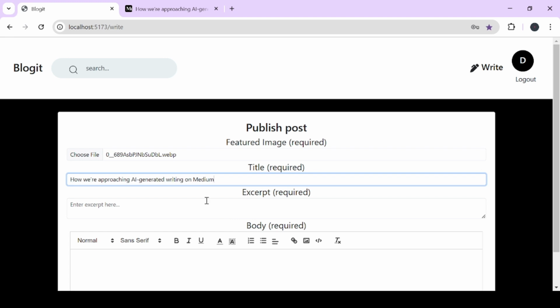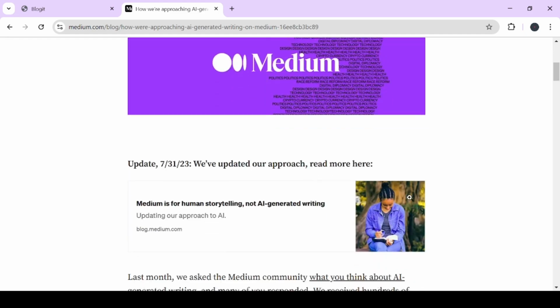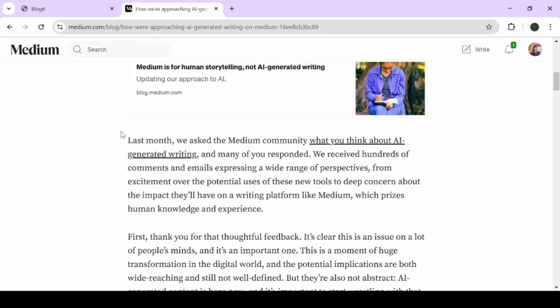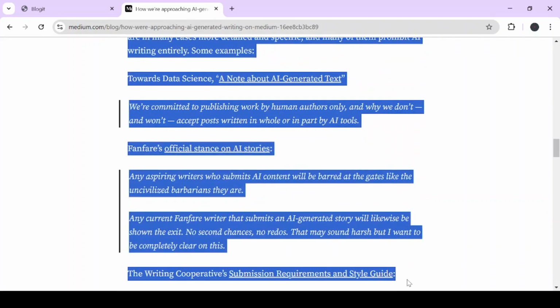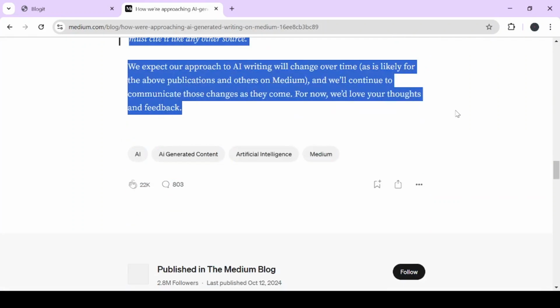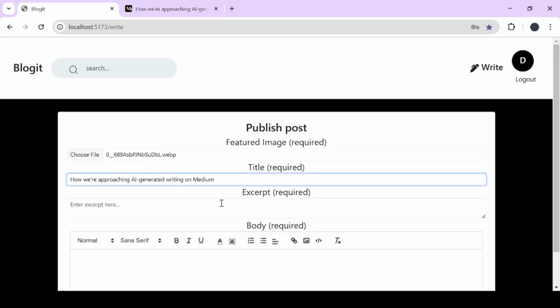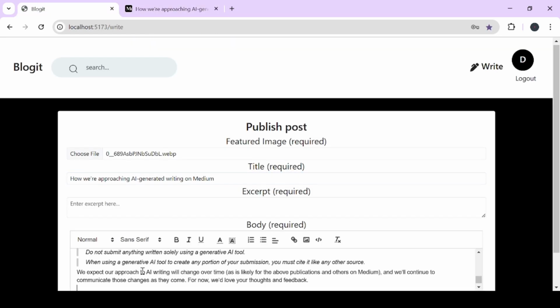Yeah, and you can see we are approaching here. Okay, AI generated and so on. Then you can just select a random text, maybe the whole of this. I don't know, select the whole of this up to that point. Then just copy it here.